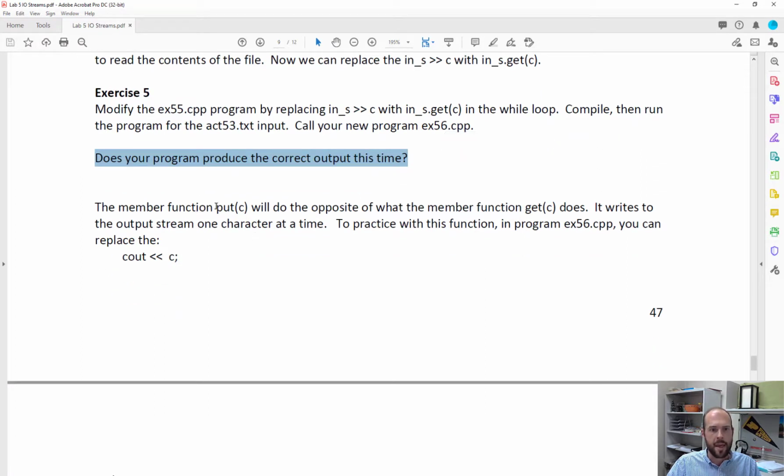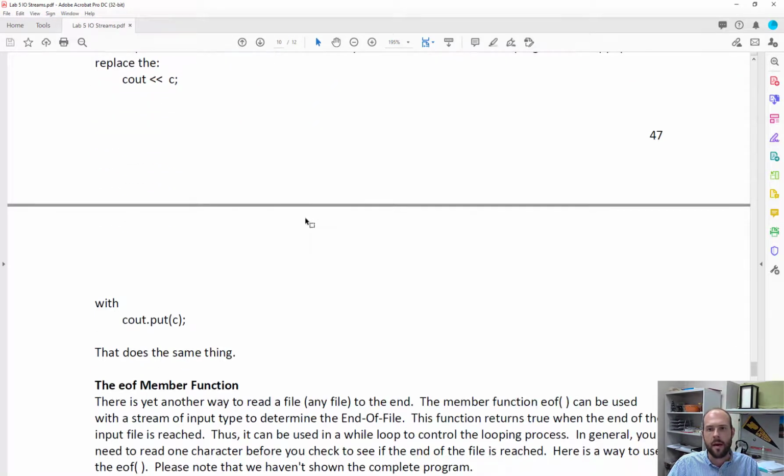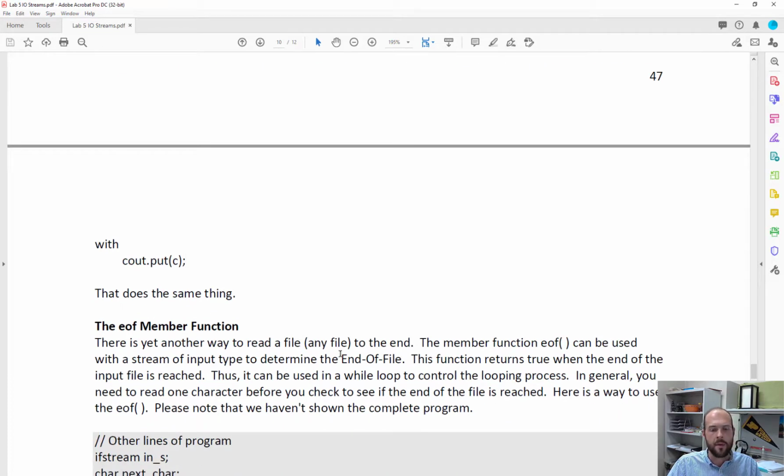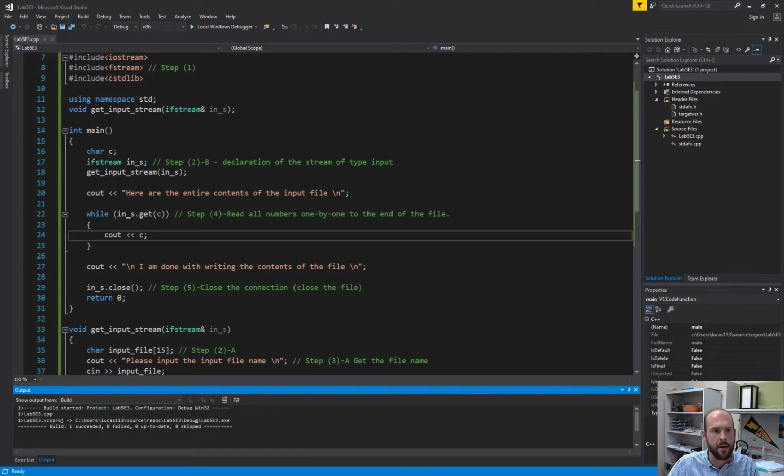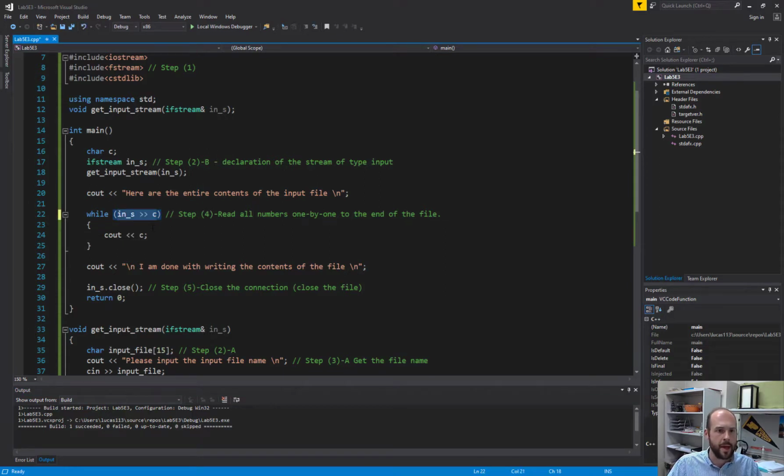Does it produce the correct output? Yes. And the member function get allows us to do that. We also have the member function put that allows us to output correctly. And so one option is we could read in doing what we did here, read everything in with get, but I'm going to undo that, and instead I'm going to use the put command right here.